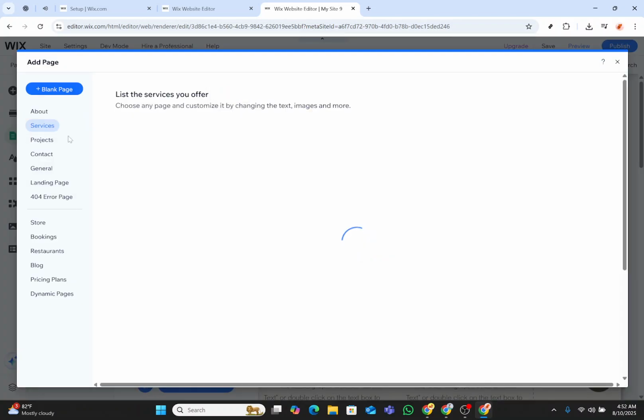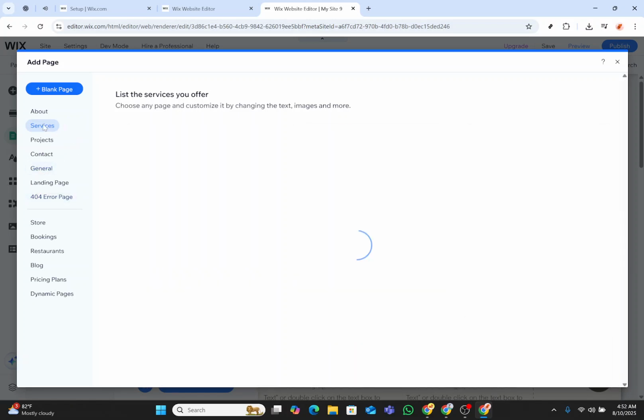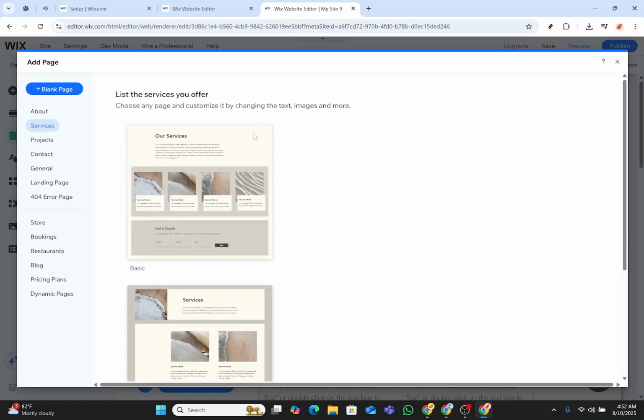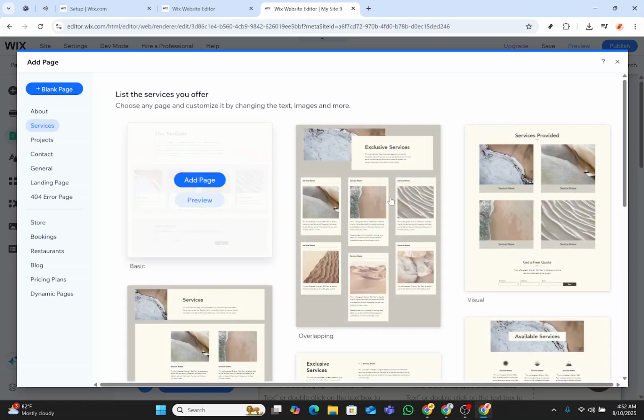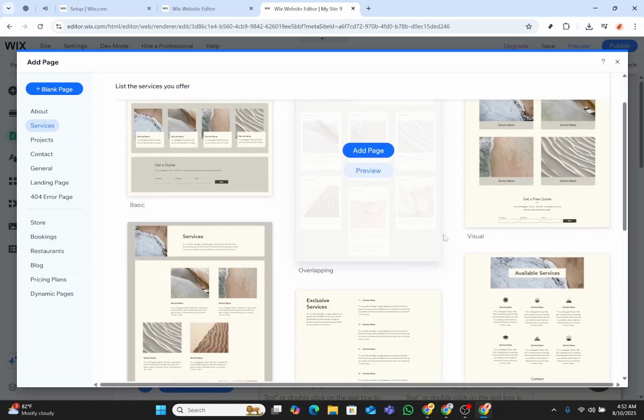The next step is to click on Add Page. You will be presented with various templates and options, but for our purpose, we will choose Services. This option is tailored specifically for showcasing what you offer, providing a great starting point with customizable features.